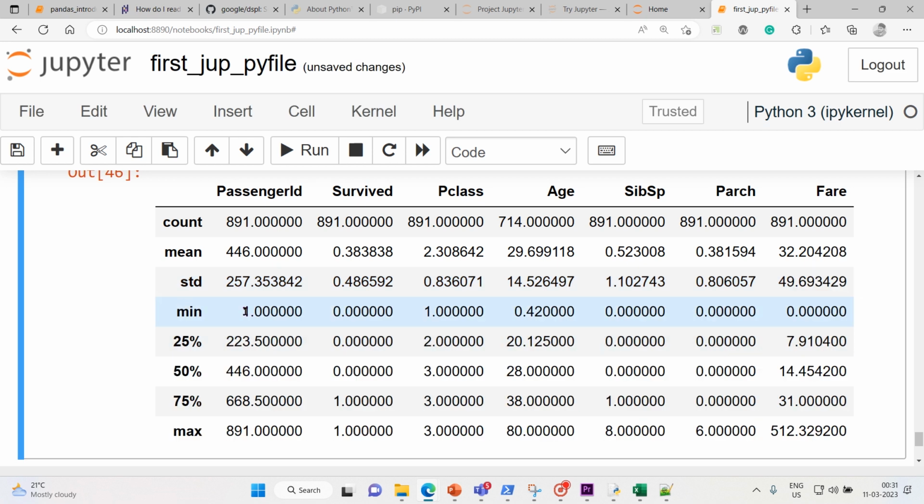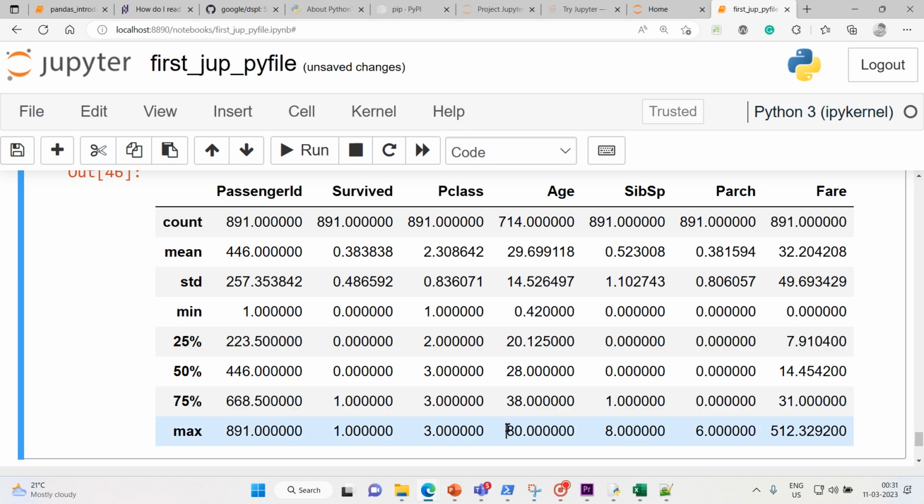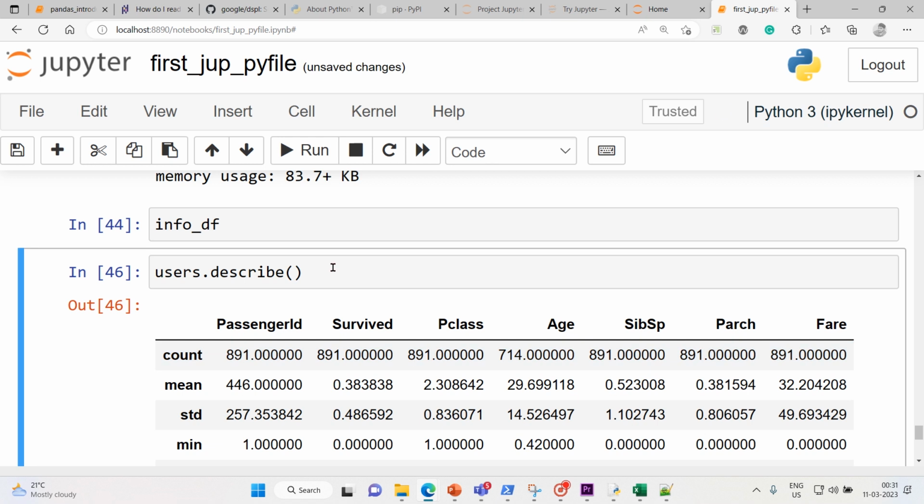Fantastic. And minimum values, okay, the 0.42, I don't get it. Okay, 0.42 years, that's also possible, the kids. And the maximum age is 80 years. Okay, the oldest person is also there, 80 years. And fare maximum is 512. This is the highest. Okay, now this is the data we got.